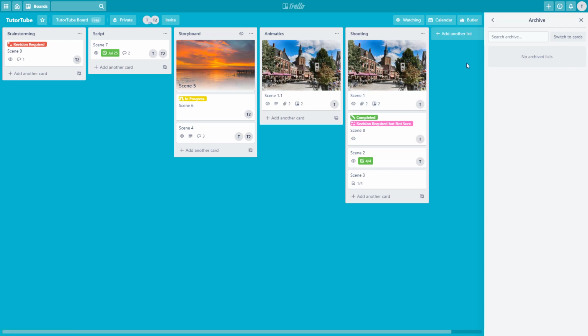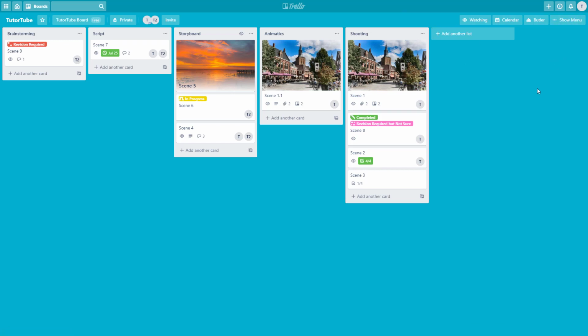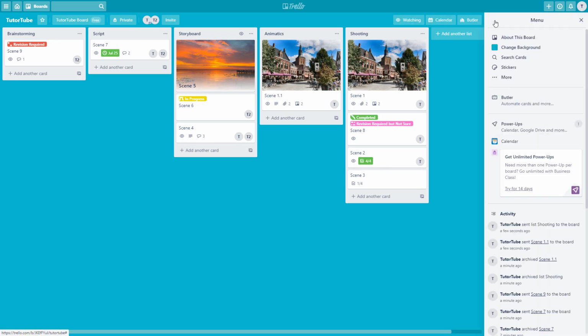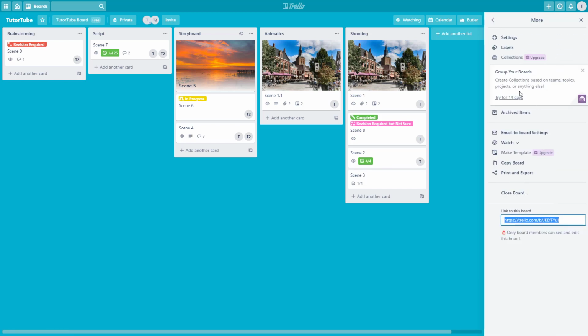So now let's archive the entire board. So let's see where's the option for that. The archiving option for the entire board is known as close board. So if you were to go to show menu back over here, you'll be able to see close board in the more option right here. So in the more option, you can see close board is here. This is just another term for archiving a Trello board.